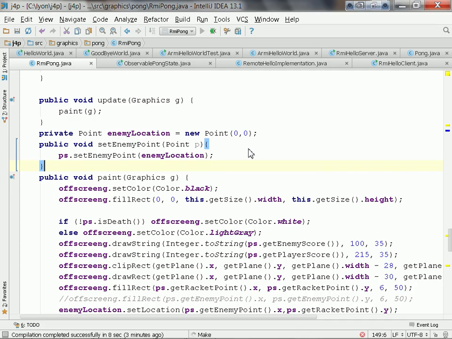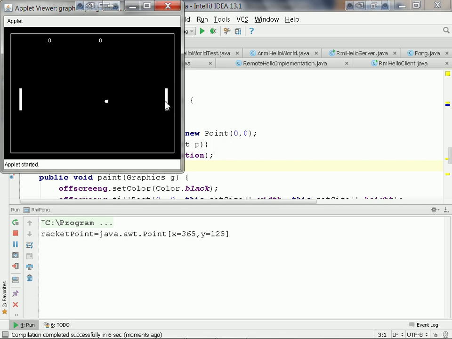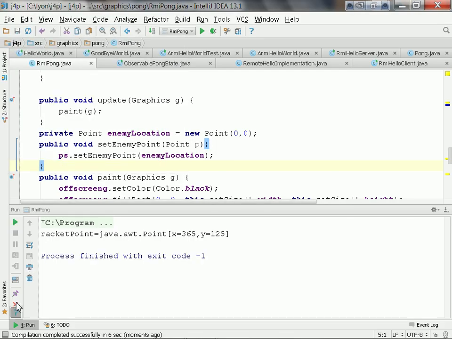So when that happens, we would expect this paddle to move. I win. Oops.